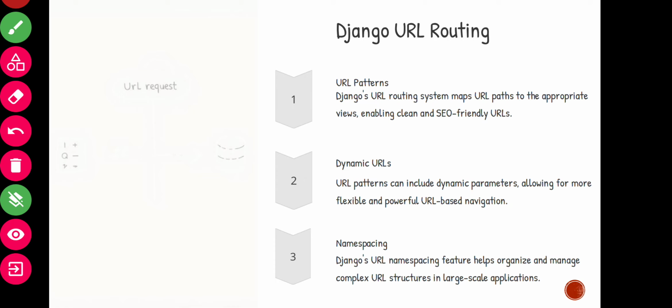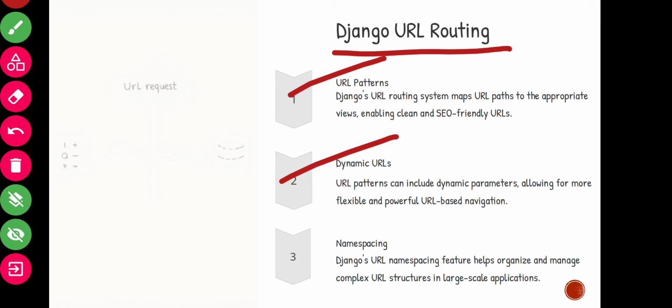So the next one we're gonna see is Django URL routing. In this there are three types of URL routing: one is URL pattern, dynamic URLs, and namespacing. In URL pattern, it helps to find the path of the appropriate view, and also enables clean and SEO friendly URLs.